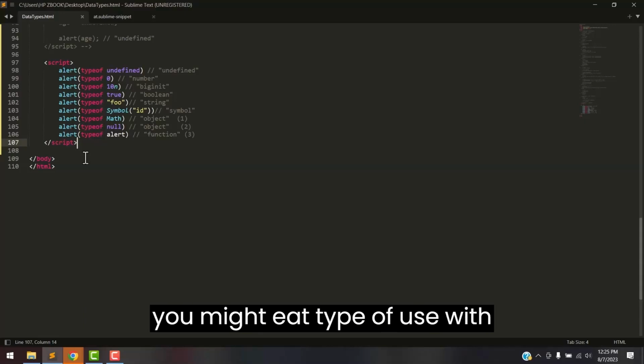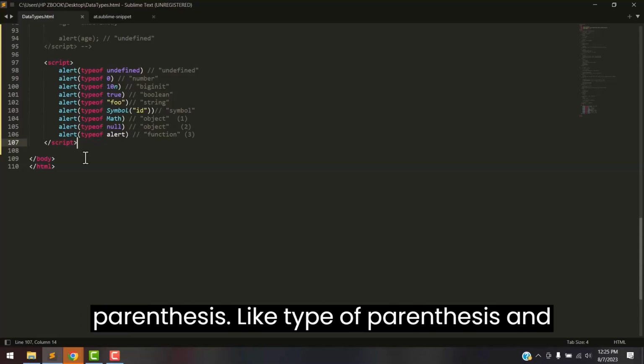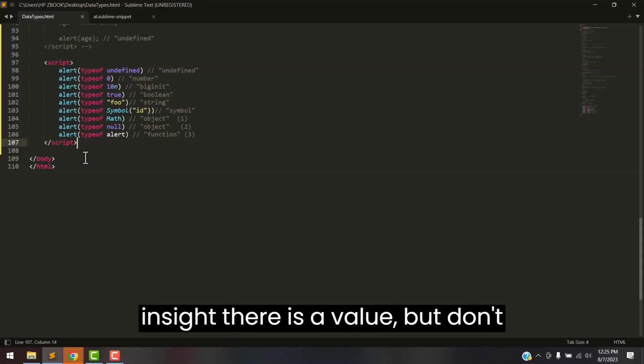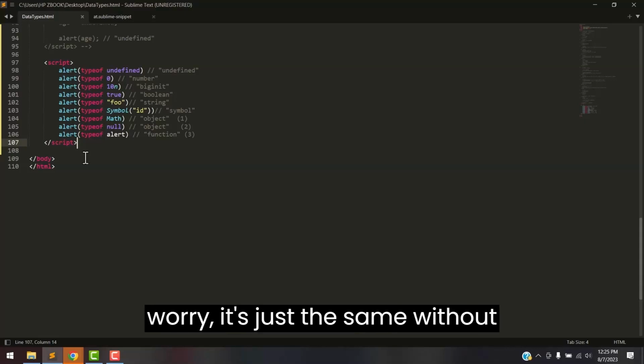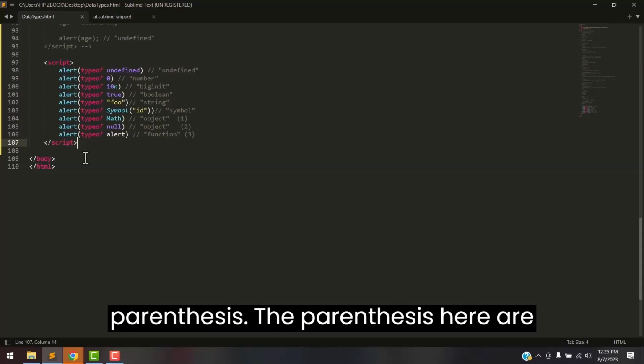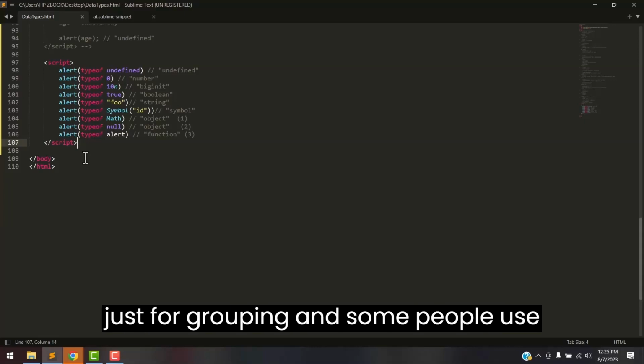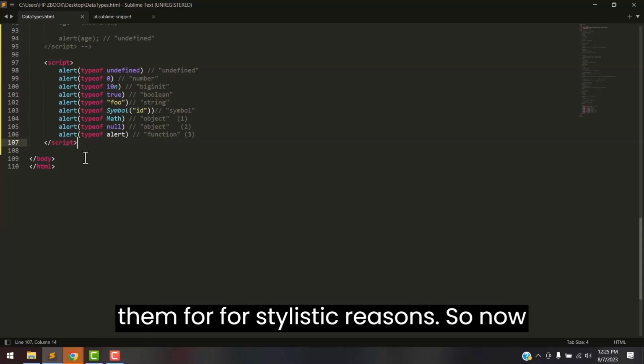By the way, you might see typeof used with parentheses, like typeof and inside the parentheses there's a value. But don't worry, it's just the same as without parentheses. The parentheses here are just for grouping, and some people use them for stylistic reasons. So now you are all set.